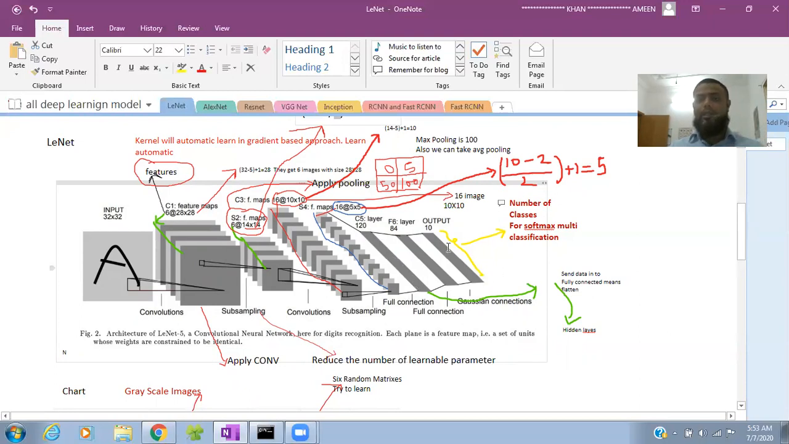Finally, for the number of classes, they apply softmax for the multiple outputs, because they are classifying 10 objects, so they mention 10 here. They are using the softmax activation function. And where the full connection is there, sending data to the fully connected layer means they flatten the data into one row.